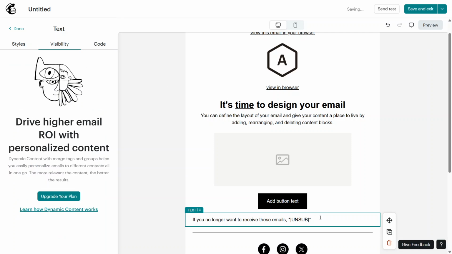When you're happy with how it looks, go to the top right of the screen. You can click Send Test to send a preview email to yourself and confirm that the unsubscribe link appears and works correctly. If everything looks good, click Save and Exit to keep your changes and return to your campaign overview.